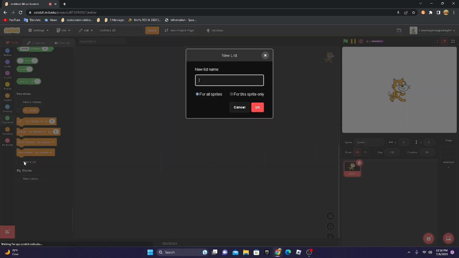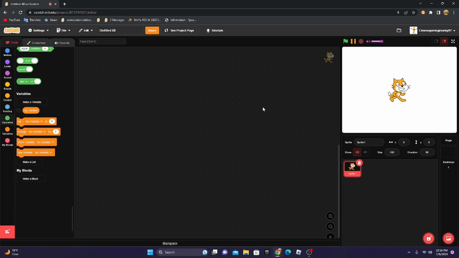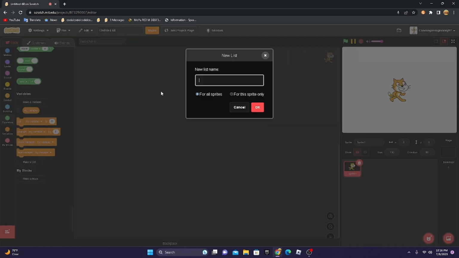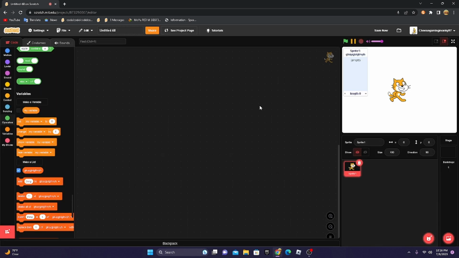Now we have lists. Now lists and blocks are actually kind of complicated. So we're just gonna do for the sprite only. And I forgot to name it that. So I actually have a list project. So I'm just gonna show you what all of these are, but I'm not gonna go over what they do because I have a list project for that, and I will link it in the description.